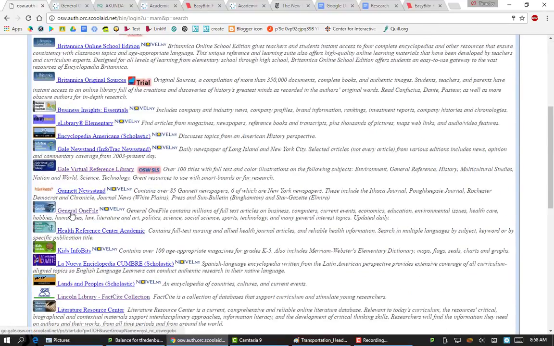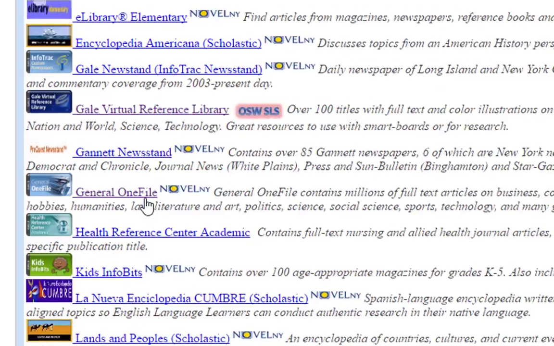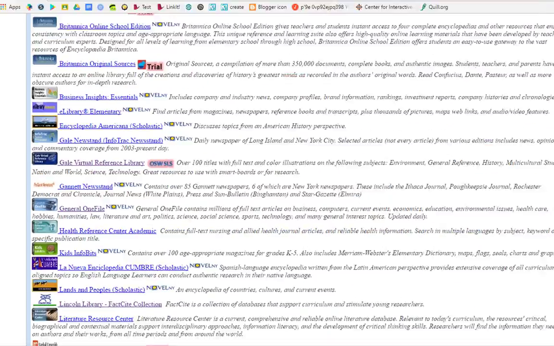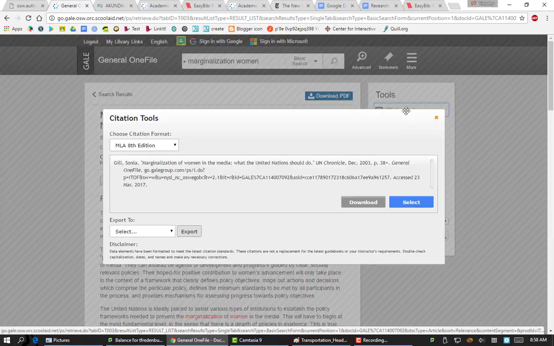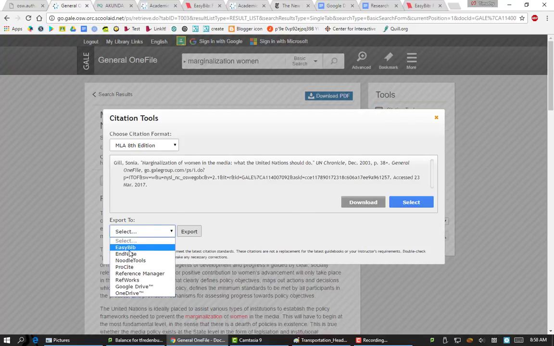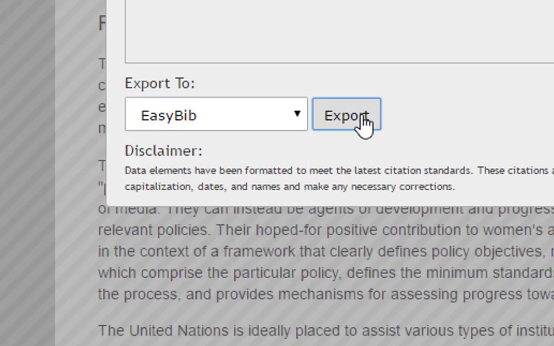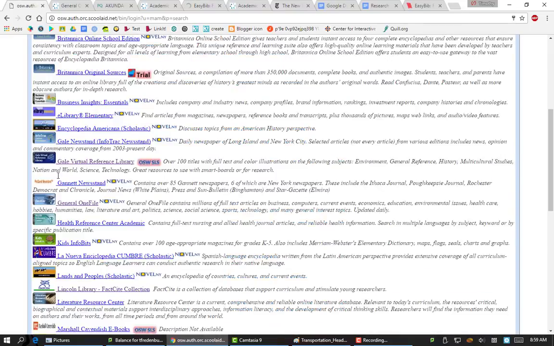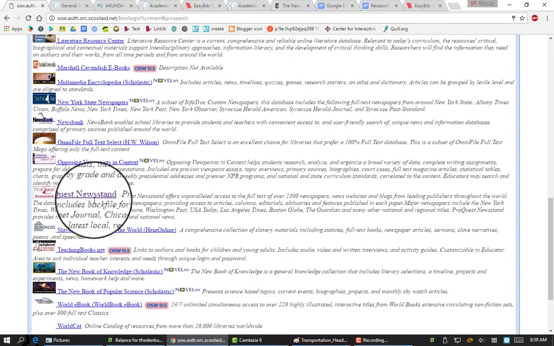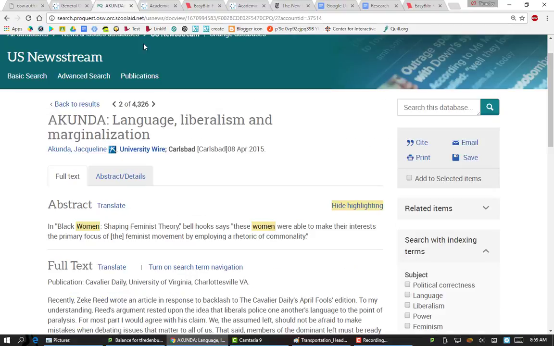So the next resource is the General OneFile. So if you click on that, I've already got an article pulled up. Click on Citation Tools again. Click on Easybib and export. The next one is ProQuest Newsstand. Okay, right there. I've got an article pulled up.